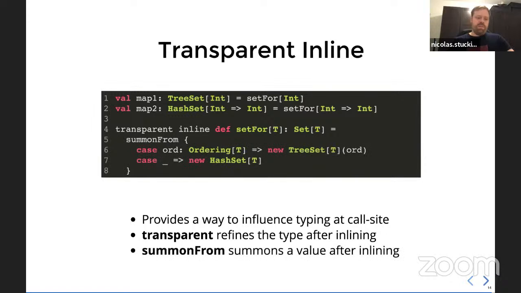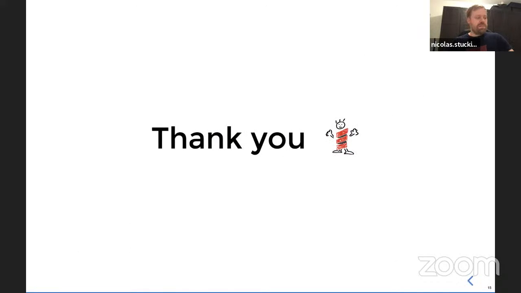And in this case, we implemented this using this summon from method, or actually metaprogramming feature, which will just look for an implicit ordering of t. But instead of doing it before we inline, it will do it after we inline. This means that to call this set_for, we actually don't need the ordering. So we can optionally find it or not, and then do something different in both cases. That's all.